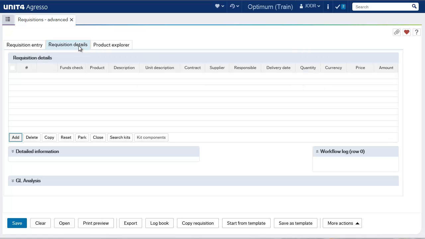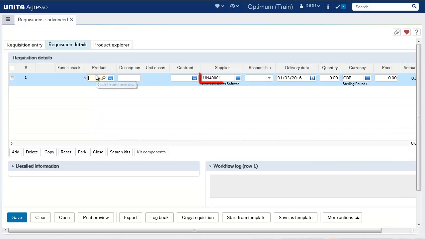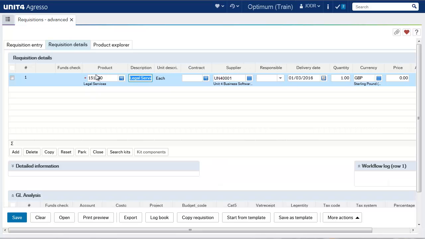Multiple products can be entered onto the Requisition Details tab against one supplier. By selecting a product row, you will notice that the supplier details are pulled through automatically from the Requisition Entry tab. The type ahead method can be used again in the product field. The description is automatically populated. Contracts are generally related to the supplier. In this case, we do not have a contract with the chosen supplier.